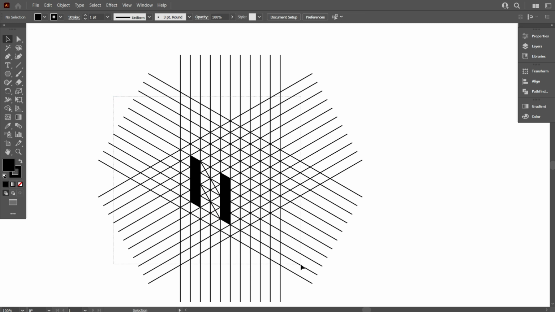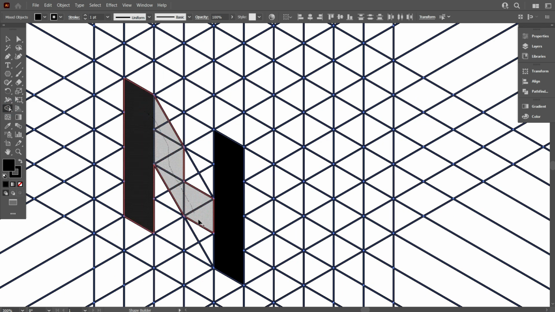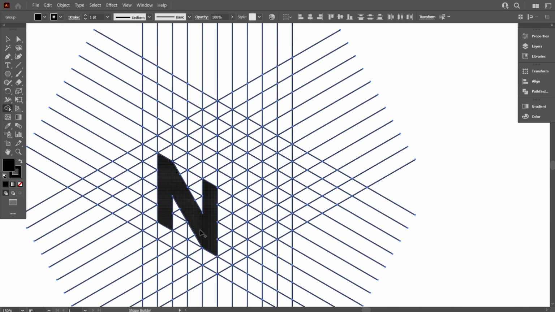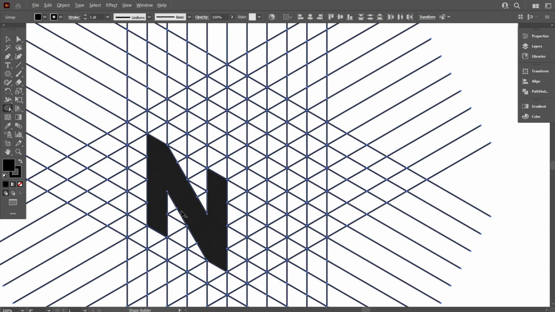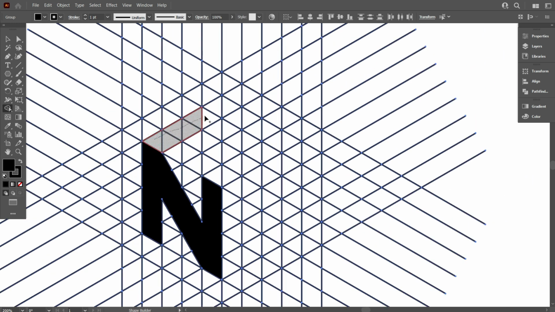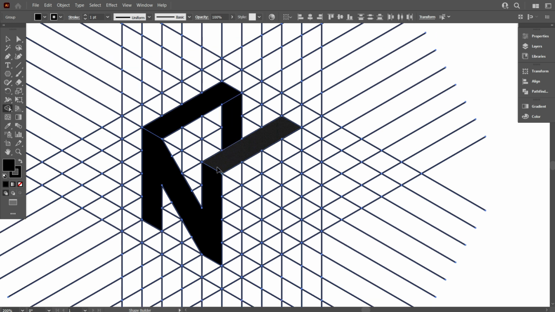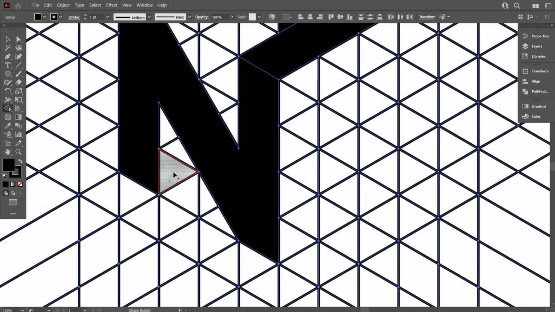Now select everything, and take the Shape Builder tool. Now draw the middle line of the N letter. Okay, that's good. Now carefully watch what I'm doing. You have to keep in mind, every design is separate from the others. Don't join each other, otherwise you cannot make it properly.